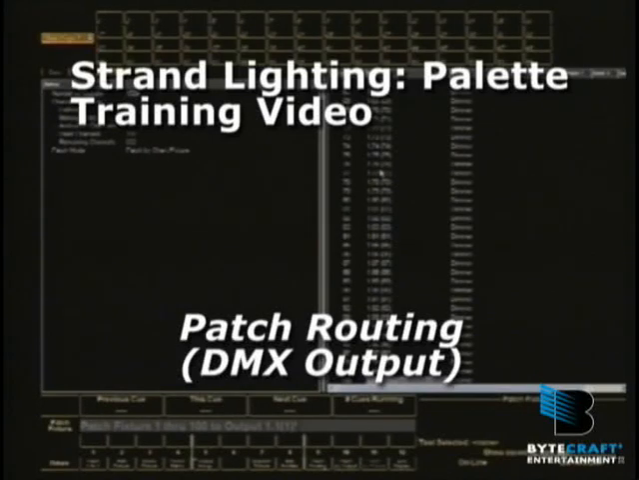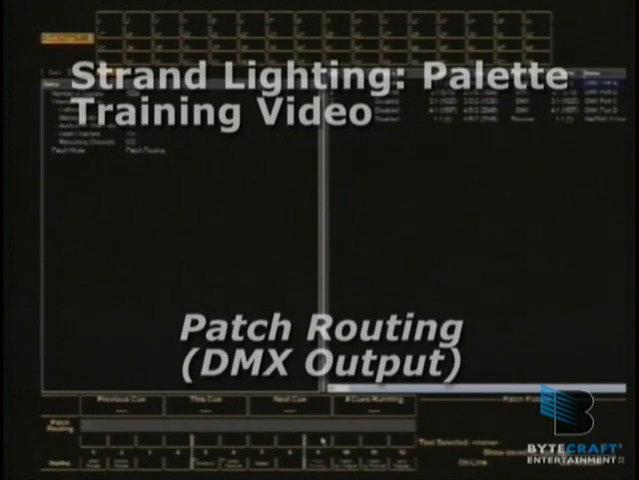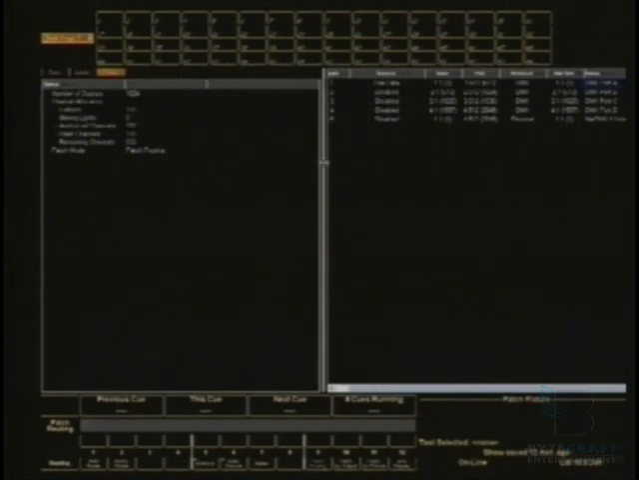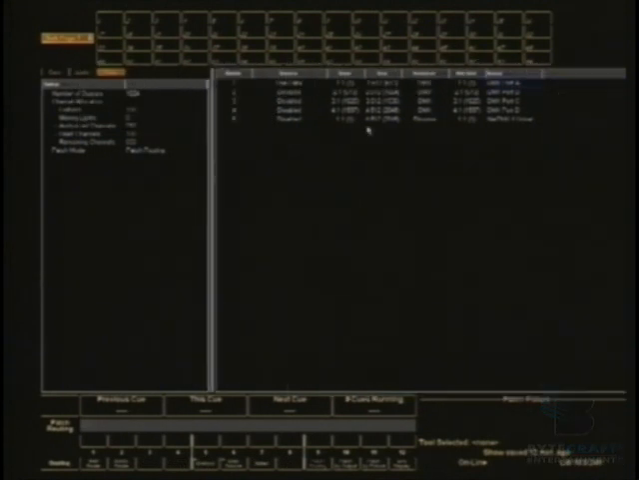The third window, the third patch window, which is S9. Now, if we have a careful look at this, you'll see that what we're seeing here is how the DMX is actually getting out of the console. My console here in front of me has only two DMX outputs.